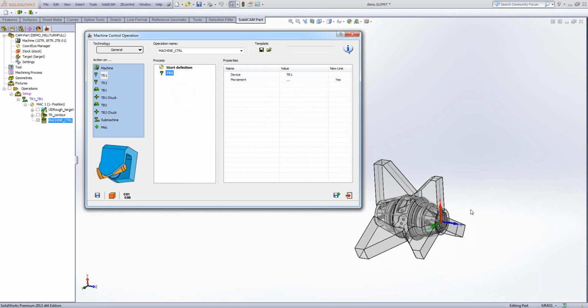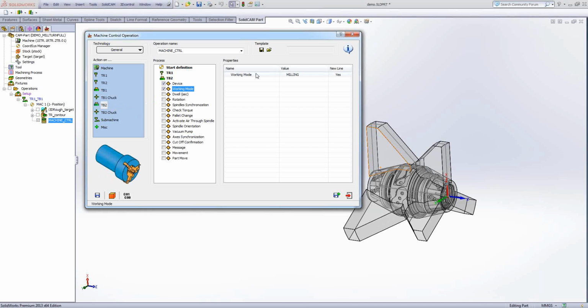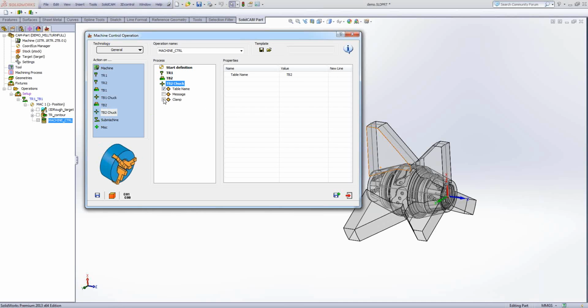Now the back spindle should be now in turning mode operation. That means C-axis not connected. So table 2, working mode, turning, and also open the chuck for me. Prepare the chuck to catch the part. Clamp, open. Main spindle, table 1.